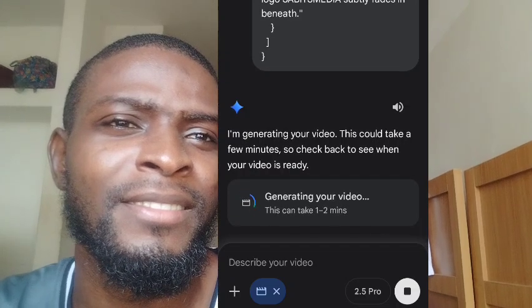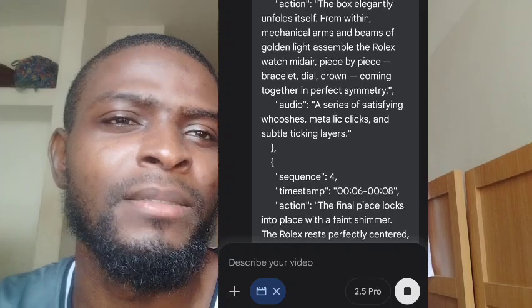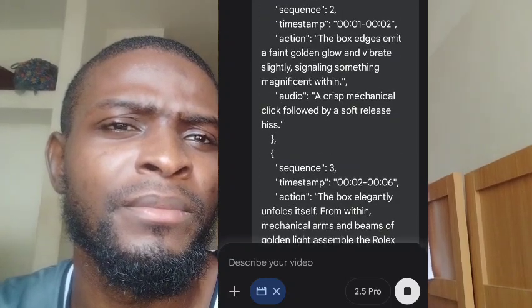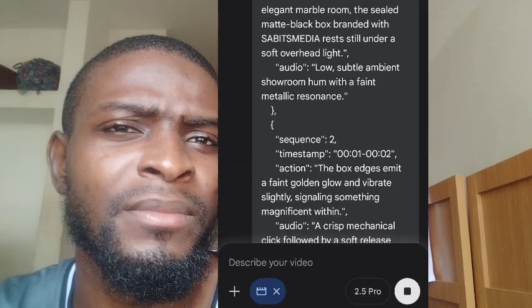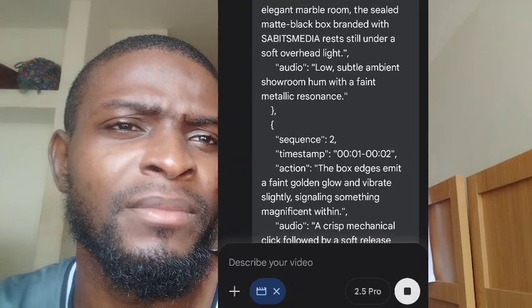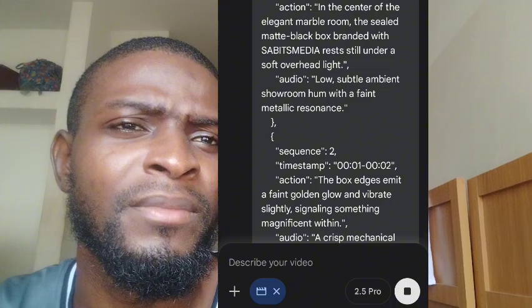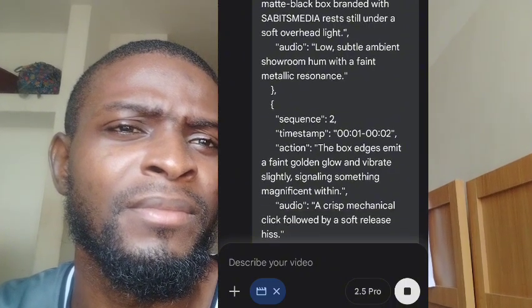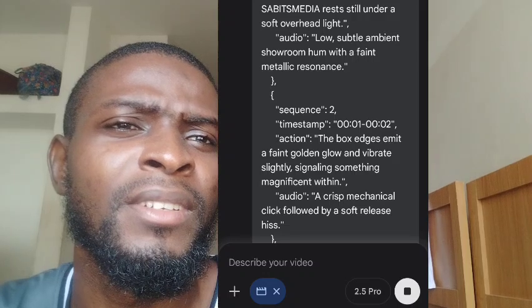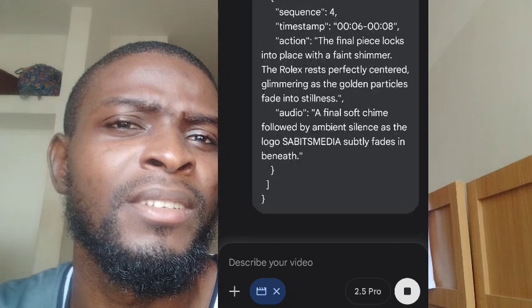So all of these things should be what it gives you after the output. See the sealed matte black box branded with Sabit Media. You can change this to a blue box or dark blue box or give it whatever color you want. So you have the right to edit whatever you want to, but make sure you don't edit those code structures. If you edit them, it won't give you an accurate response for this.